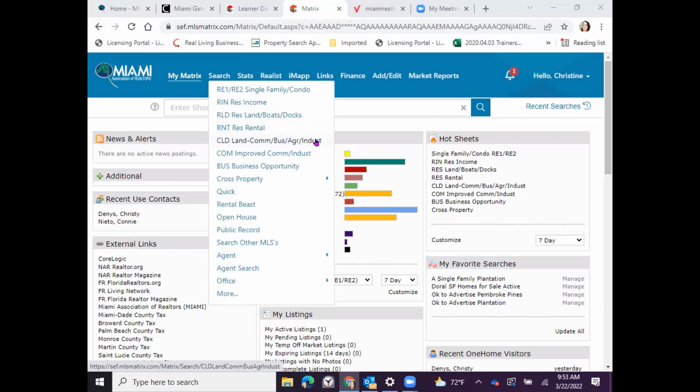You also have lands, right? For business, for commercial, for agricultural, for industrial will all be available under the CLD lands. You also have commercial improved or industrial. So that means that it's not just the land, but it also has the building and the structure on the top. So your beauty salons, your daycares, right? Your gas stations, your restaurants. You have your business opportunities. This is just the business.